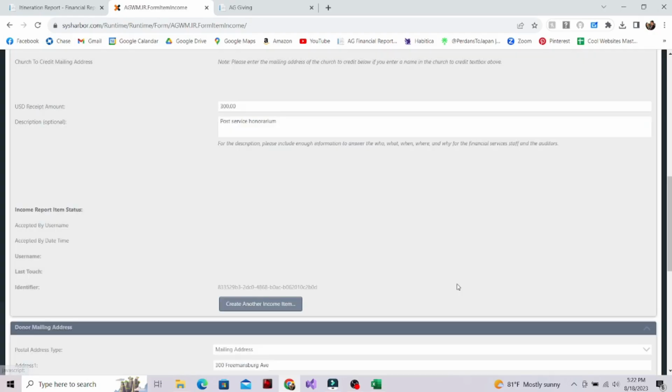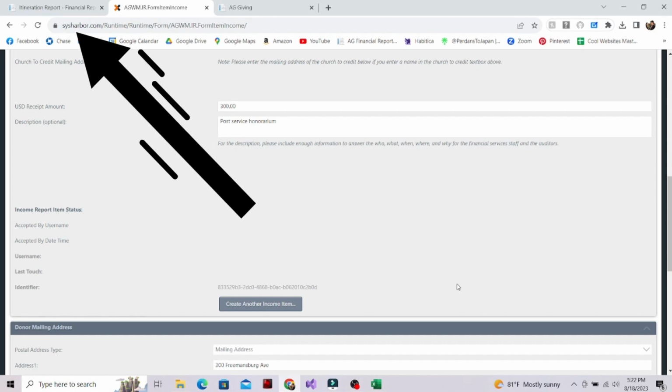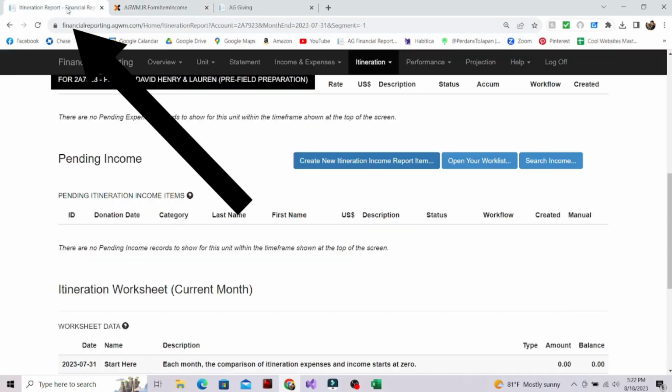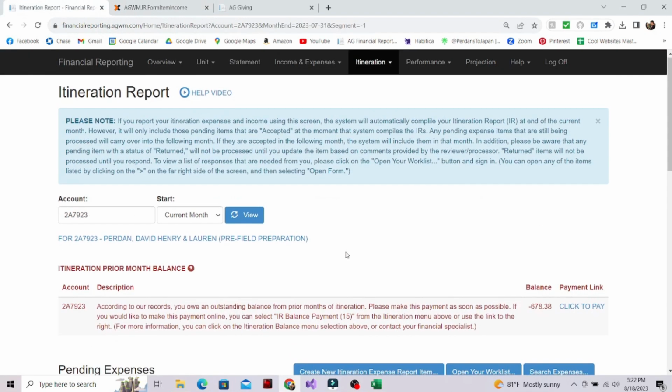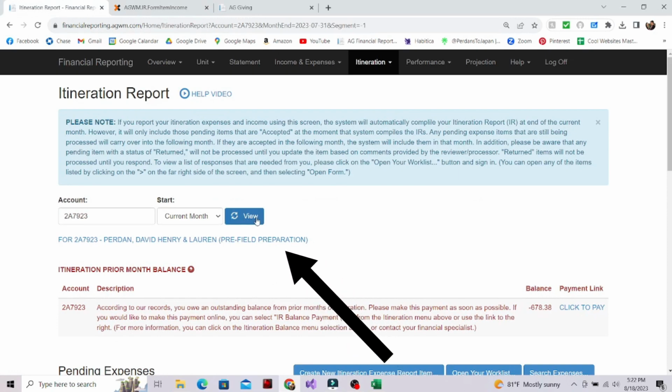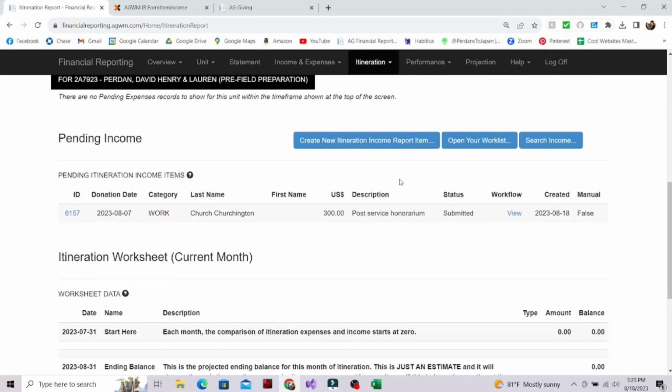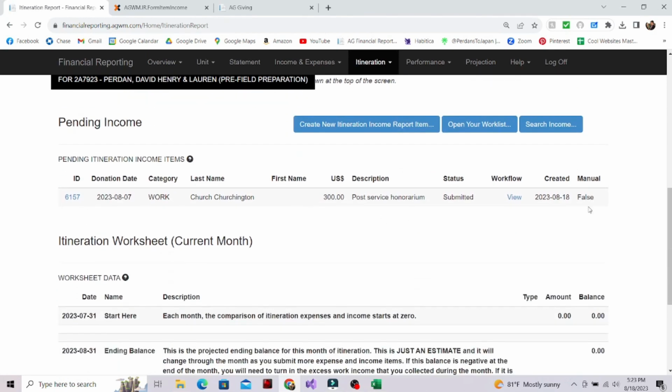To go back and view that, I'm just going to go back to my itineration report, which as you see is on a different tab of my browser. I'm going to scroll up to here and click View, and now that income item is listed here as a work item.